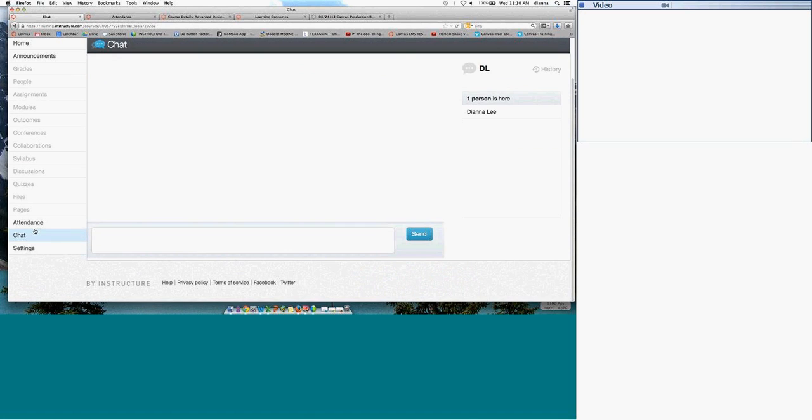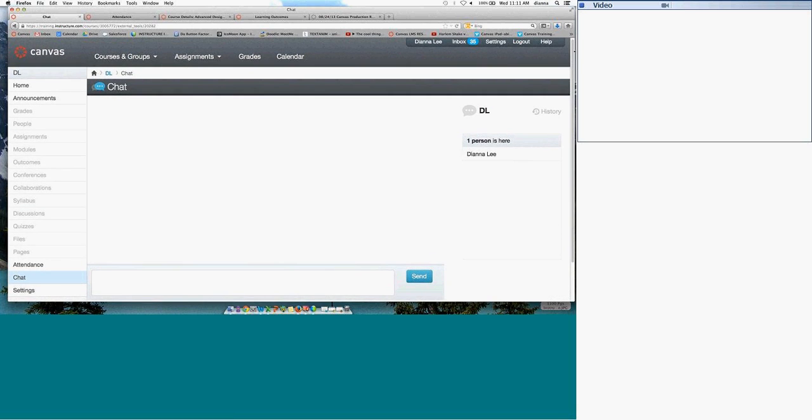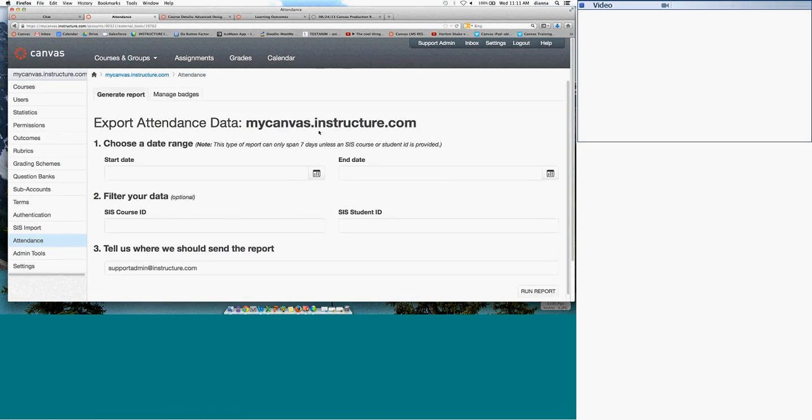If your teachers do not want to have, so here I have attendance and chat. As a teacher, if I don't want those, I can remove them from view from the students and then they don't have access to it, so they don't even know it's there. So those are a couple options you can add at the account level to make available to your users if they want to use those items. Oh, and so here's the report data that you can pull. If you do pull a report, just make sure the email address here is the email you want that report to be sent to.